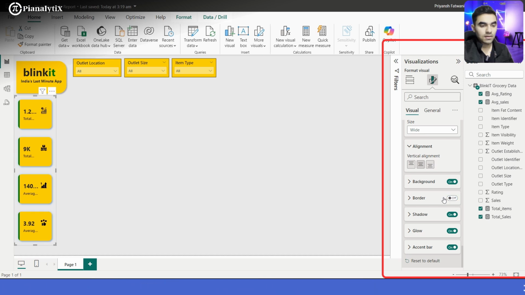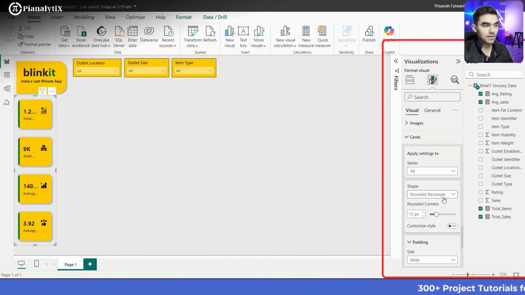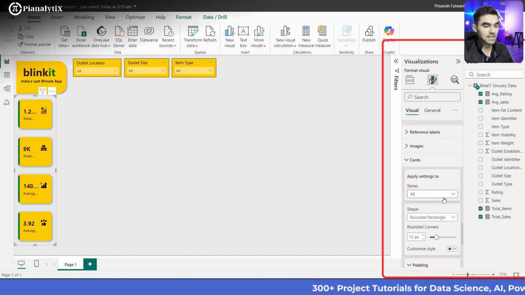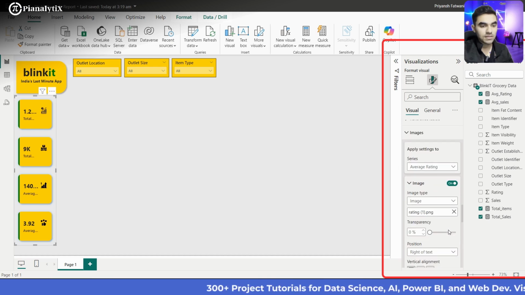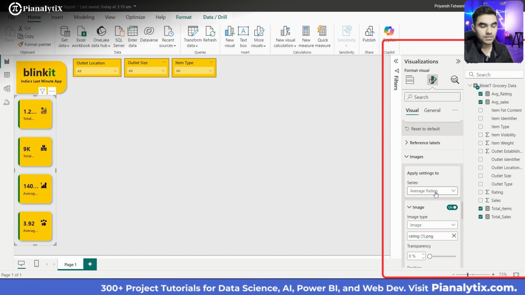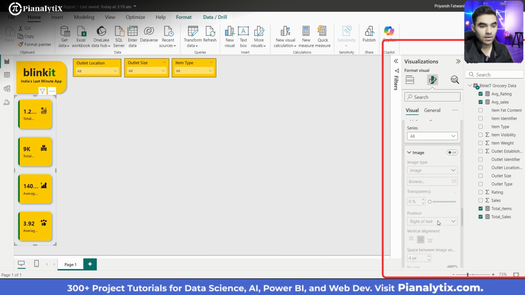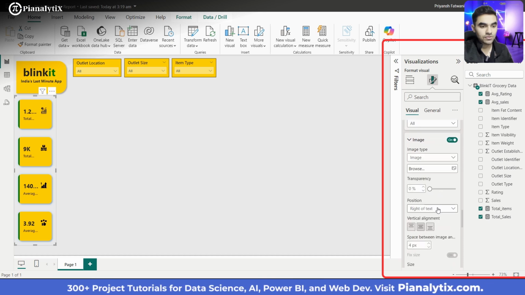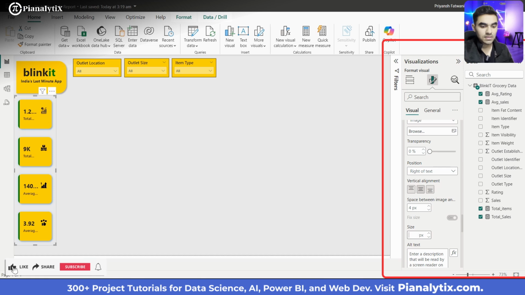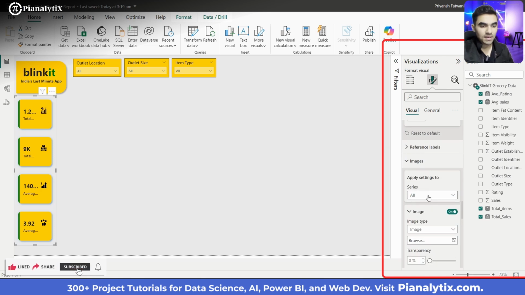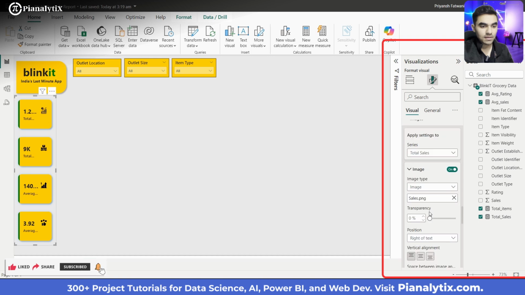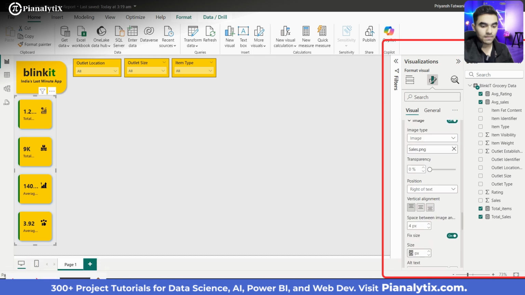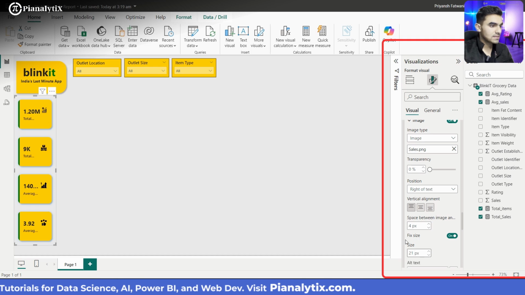Now what we're going to do is adjust the size of the image that we have because I think it is too large. So we'll apply the settings to all. We'll turn on the image. We'll reduce the size to 21 pixels. Okay, we need to apply it one by one, I think. Okay, so I want the size to be 21 pixels and it should be visible.